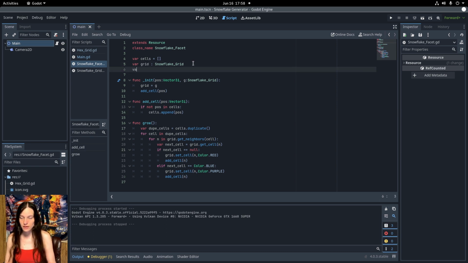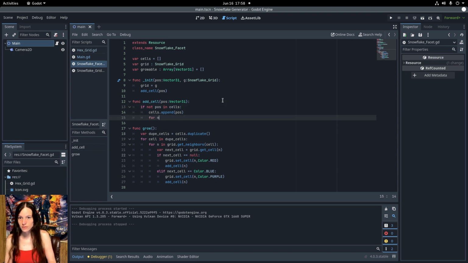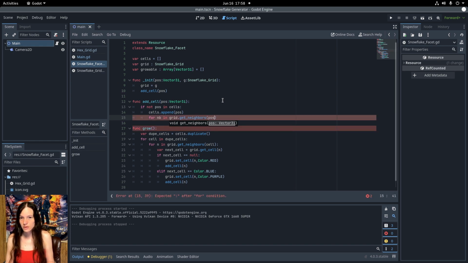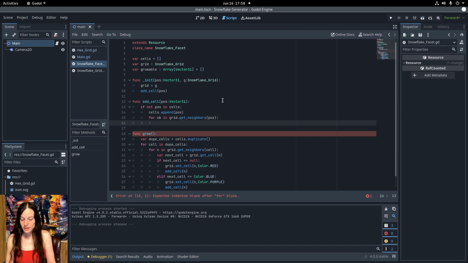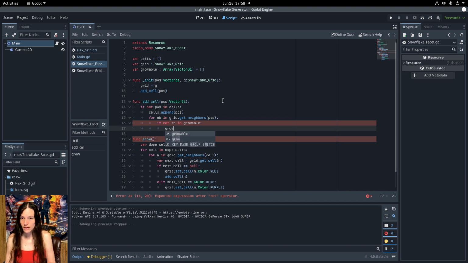So I'll add a new array for the growable cells of type Vector3, and when you add the cell, I'll get the neighbors, grid.get_neighbors at position, and if the neighbor position is not in the growable array, then append the neighbor position to growable.